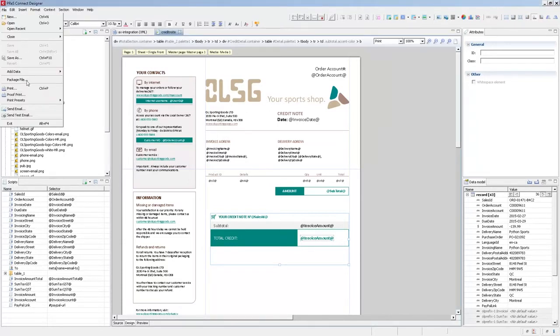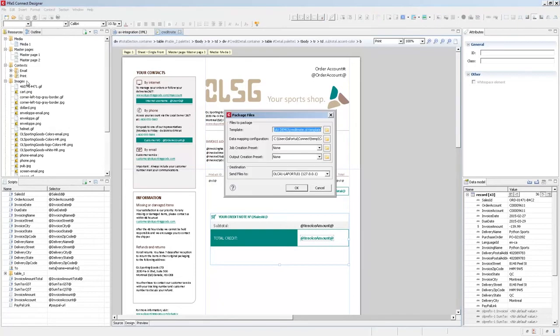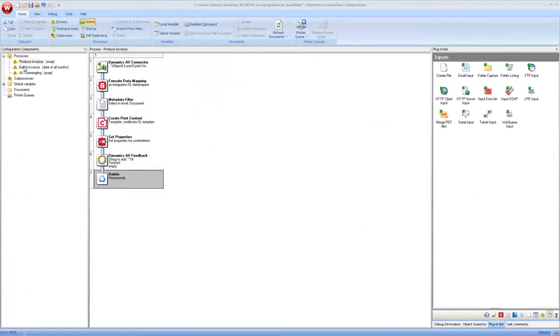All we need to do is go in File, and then Package File or Send to Workflow, depending on your Connect version. Make sure to select the Job Creation preset and Output Creation preset we just did. And we click on OK. So now that we're in the automation module and we have our template as well as the job preset and the output preset, we're ready to show you the batching in automation.